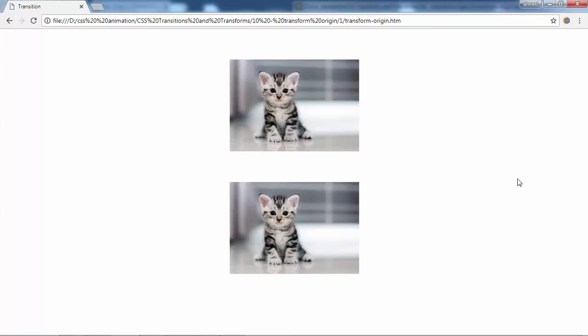Hello everyone! After finishing all the 2D transform functions, in this lesson, we'll learn about a new property called transform origin. Well, transform origin is the point that a transform takes as a reference when it works. In other words, the point around which the transform is applied. So, for example, here in my browser I have two images.